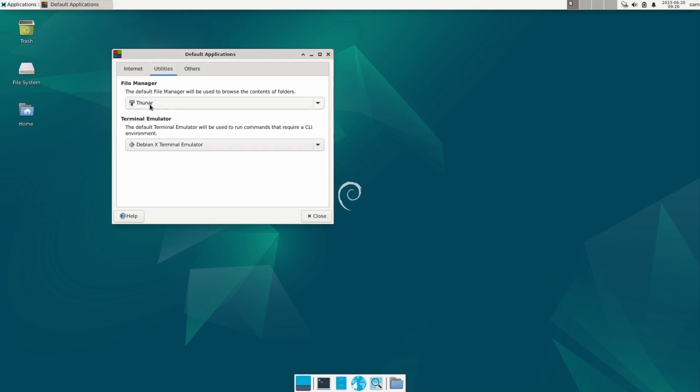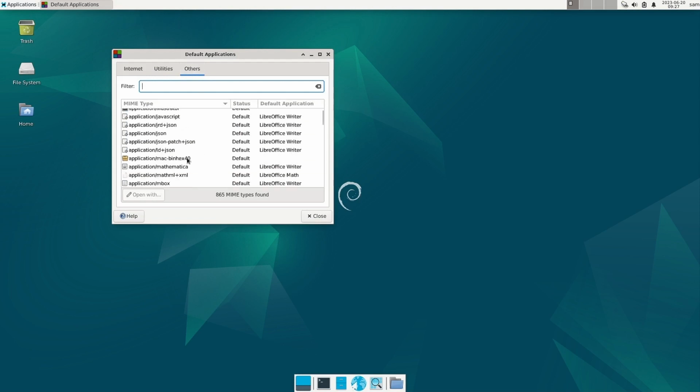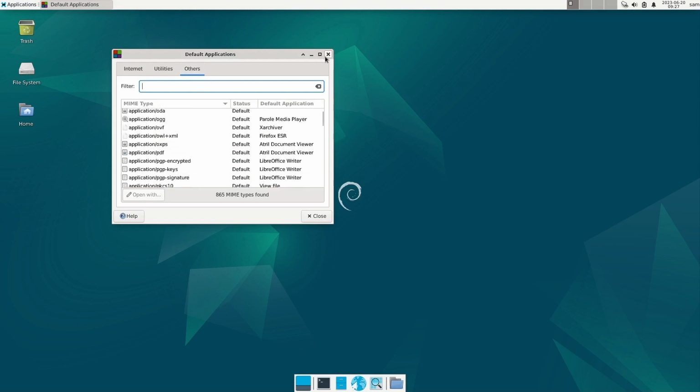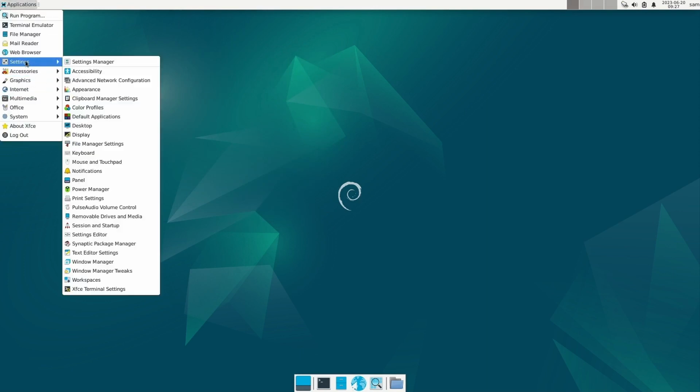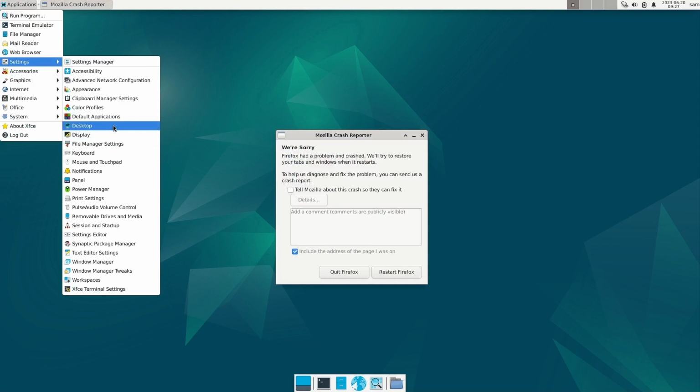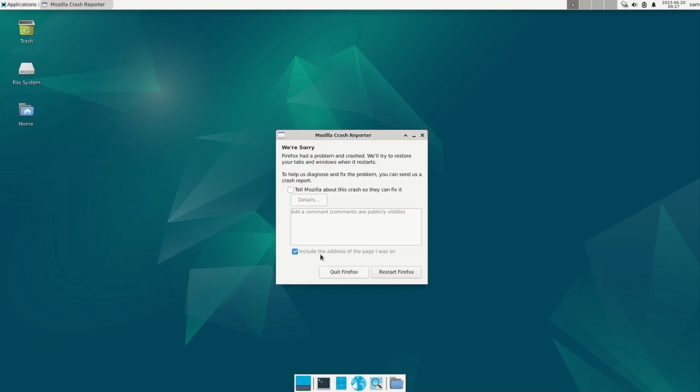And in utilities, you can see here the Thunar is the default file manager. Debian X terminal emulator is the default terminal emulator, and others are there. So these are all the different applications that you can make default. Now we have seen desktop. Yes, so there is some crash with the Firefox.